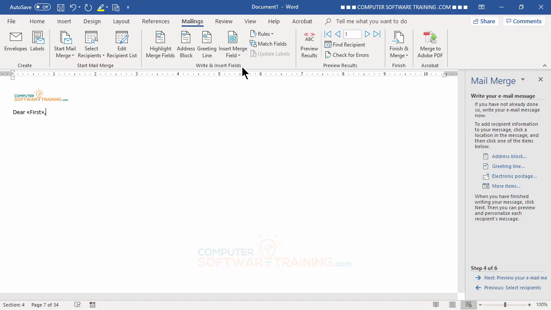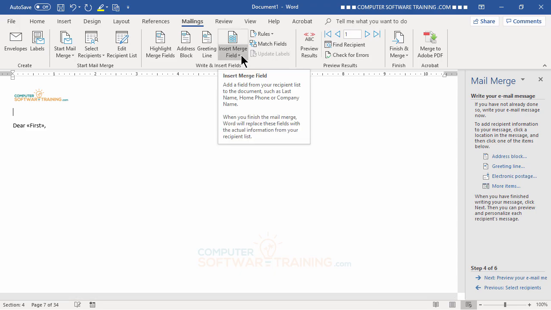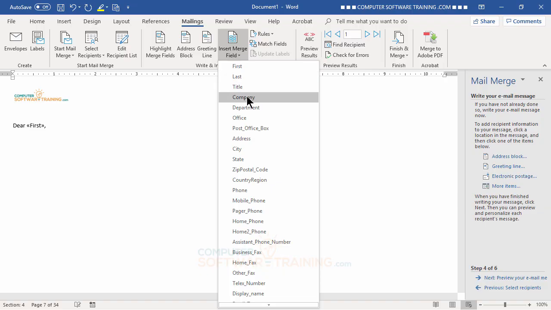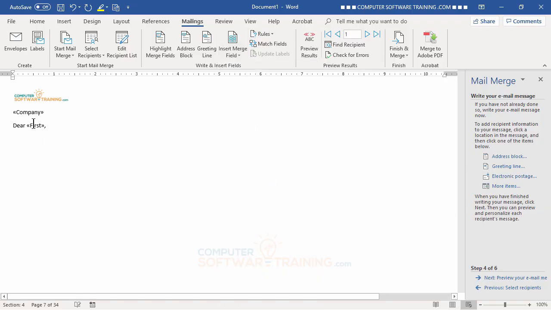I can also, if I wanted to, put at the very top here maybe their company name. All right, so I'll go here and I'll click on insert merge field. I'll hit company. I'll put that in there. Okay, so then right below it will be dear, or maybe we'll forget about the dear. Get rid of that, and we'll just put the first name in there.